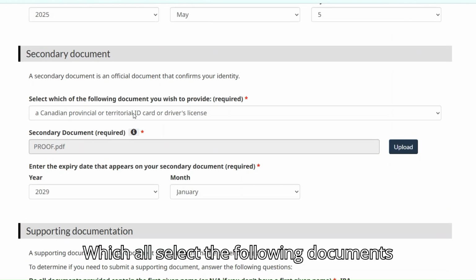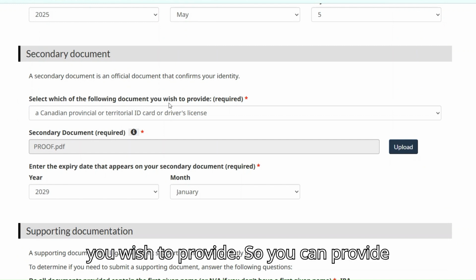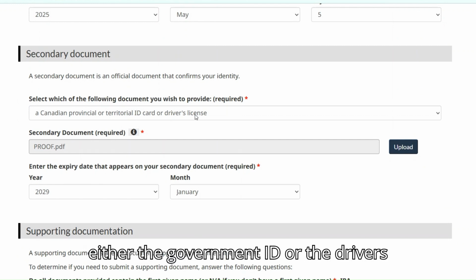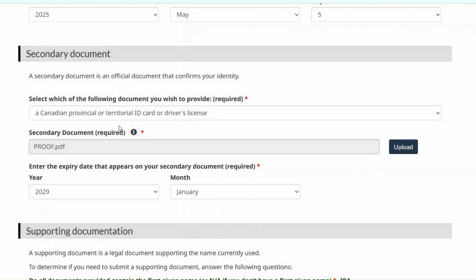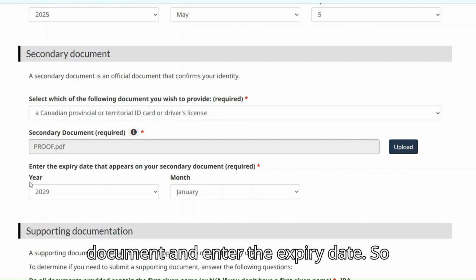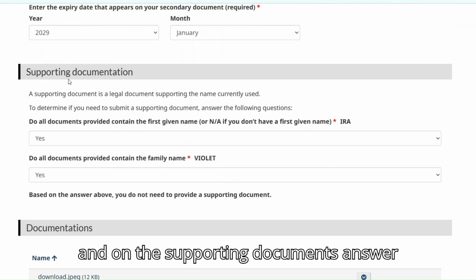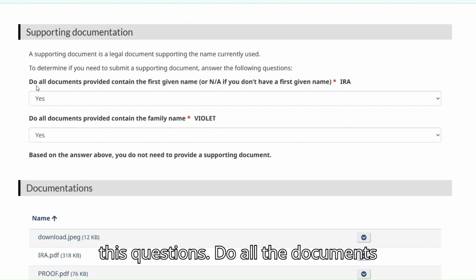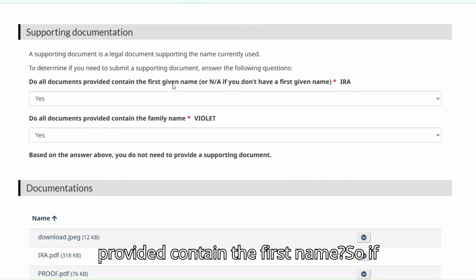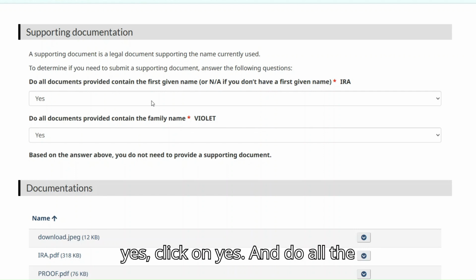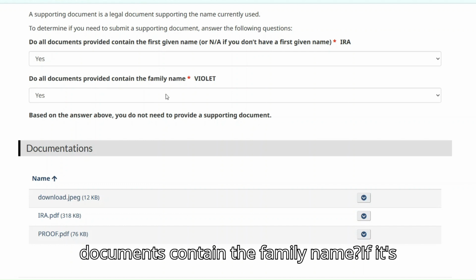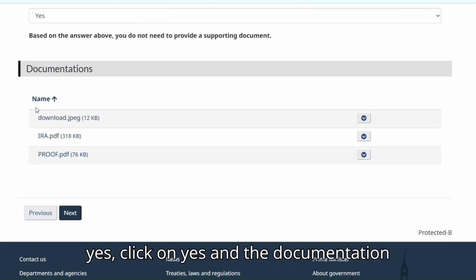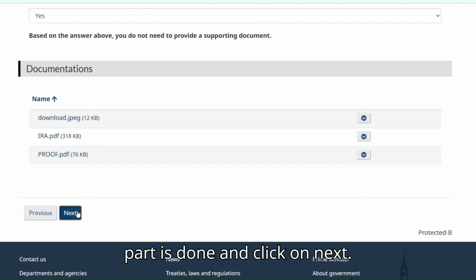So select which of the following documents you wish to provide. You can provide either the government ID or the driver's license or anything, or even a passport. Select that, upload your document and enter the expiry date. And on the supporting documents, answer these questions. Do all the documents provided contain the first name? If yes, click on yes. And do all the documents contain the family name? If it's yes, click on yes. And the documentation part is done, click on next.